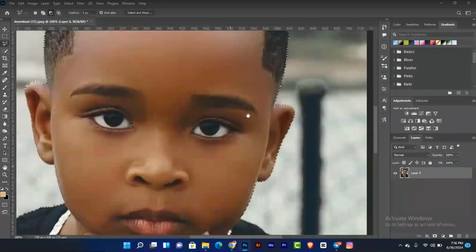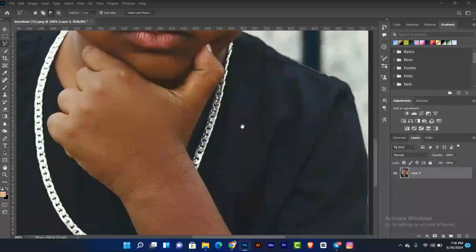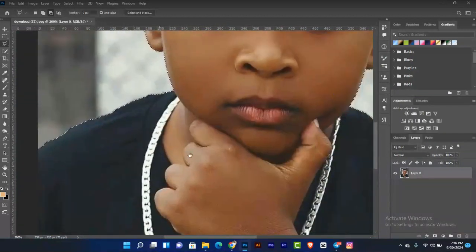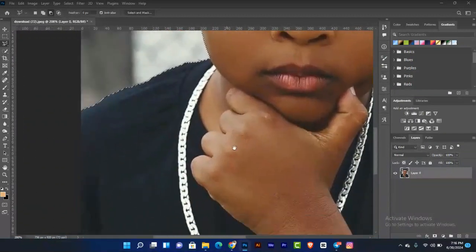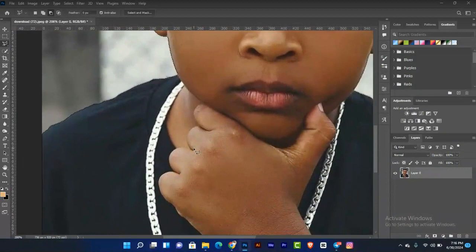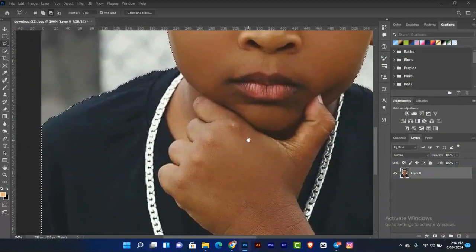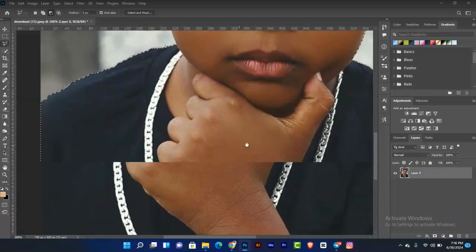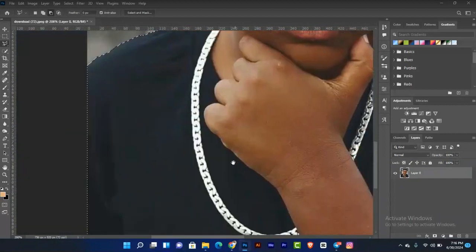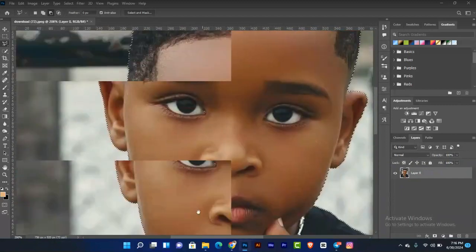All right, so you can check. The reason why I'm able to move around my work area like this is because I'm pressing the space bar. Once you press the space bar, it will deactivate the tool you are working with, and you have the hand tool. So you'll be able to move around your work area just like that.